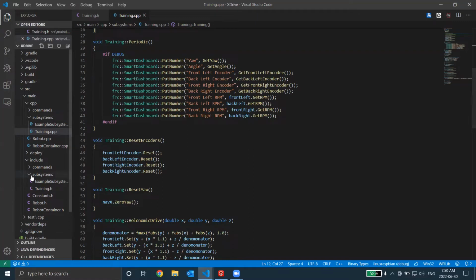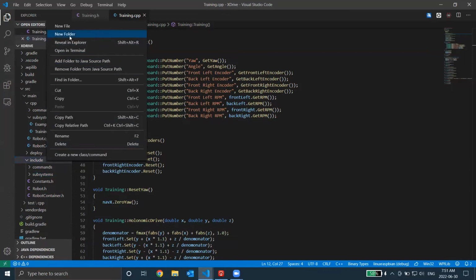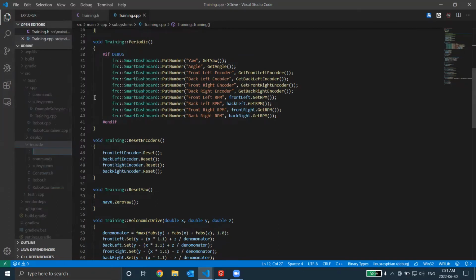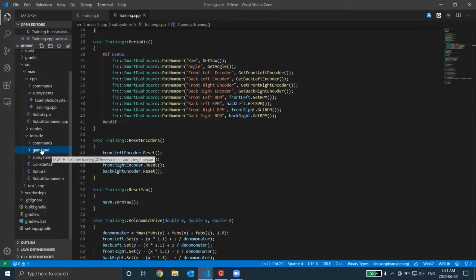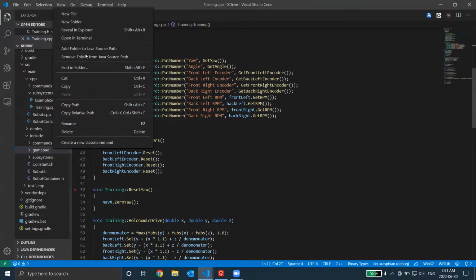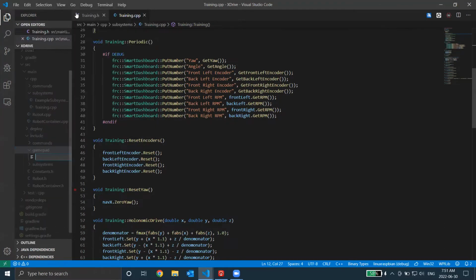So to do that, I'm going to create a controller code for it. First thing, I always like to separate my controller code from the rest of the code. So on the include folder, I'm going to right click, new folder. I'm going to name this folder gamepad. And inside gamepad, I'm going to create another file, sorry, called oi.h. And this stands for operator instructions.